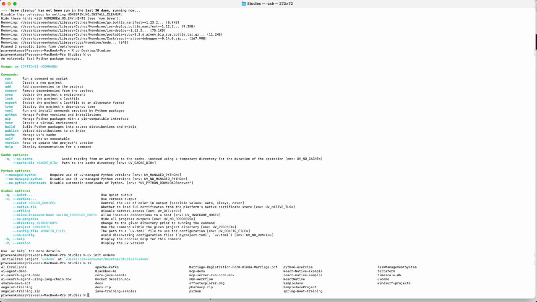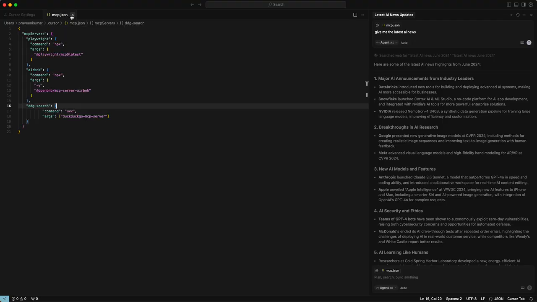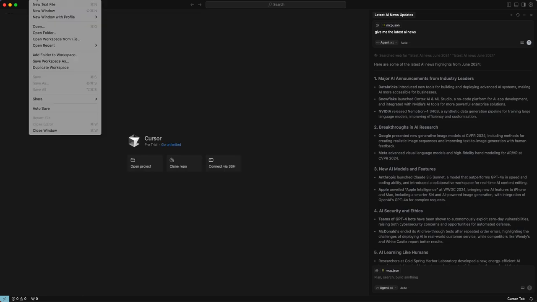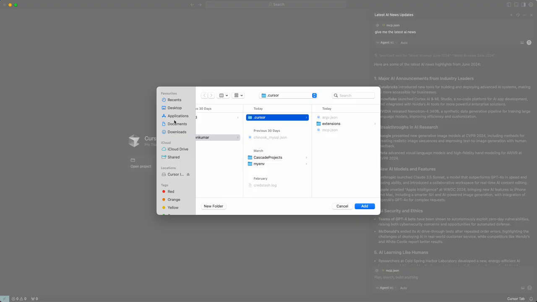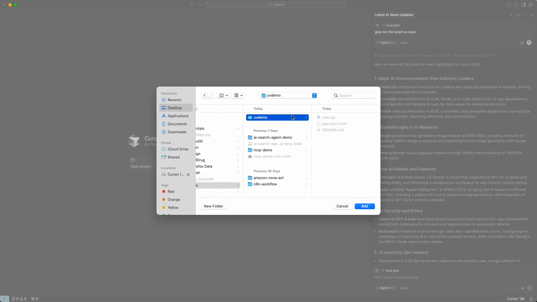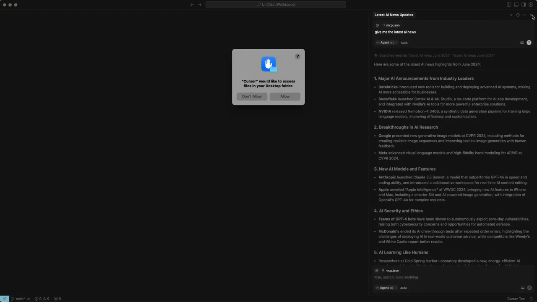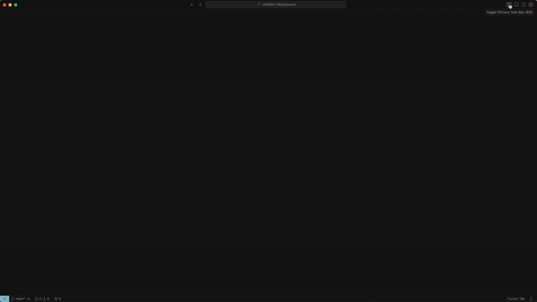When you go to ls and then uv demo and run ls, the project files will be created automatically. I'll use Cursor and import this folder. Then go to the desktop, studies, and uv demo, then click add. That's it. Allow yes, close it, and open here.